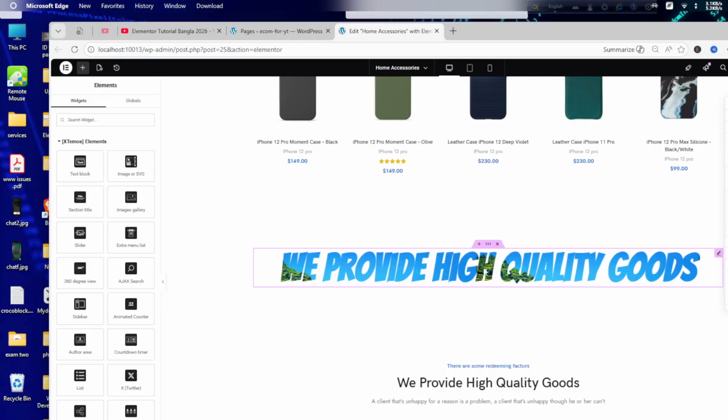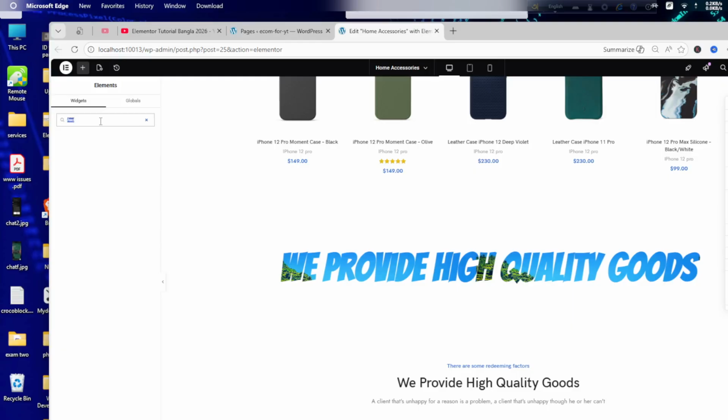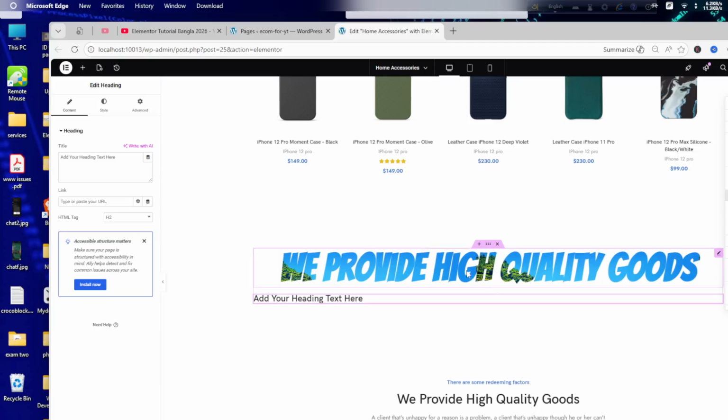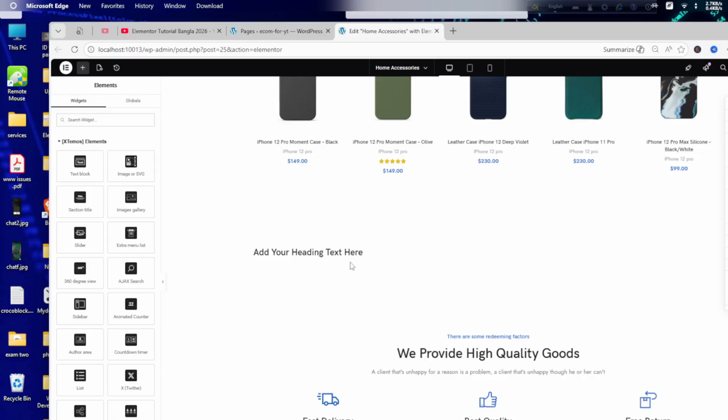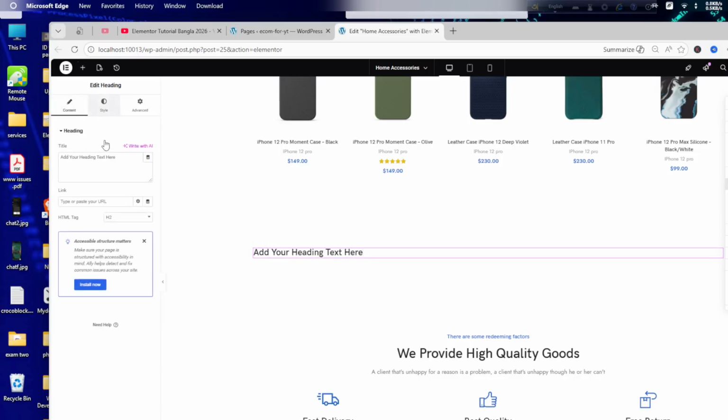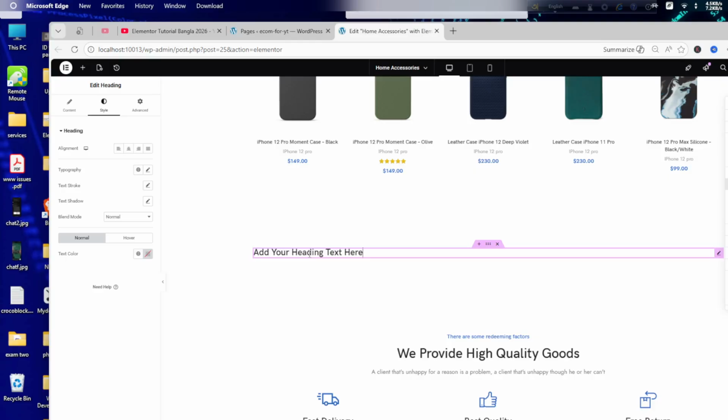First, I'm gonna add a heading text. I'm gonna add a heading, and I'm gonna paste the heading text over here, and before designing I'll delete the extra stuff. Now the text should be on center.